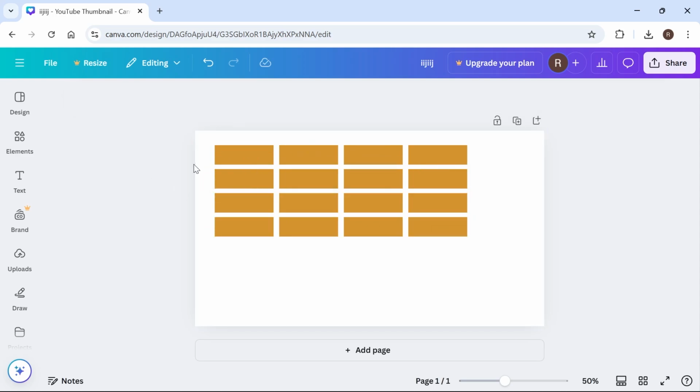And it's as simple as that, guys. That's how you create tables in Canva.